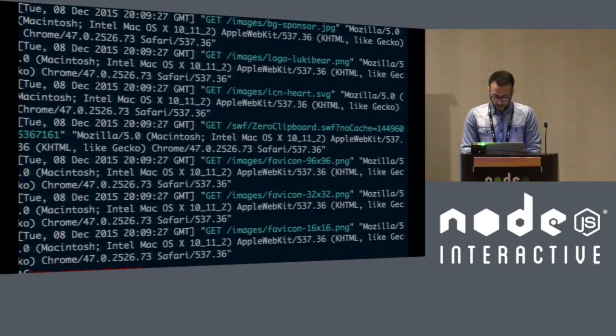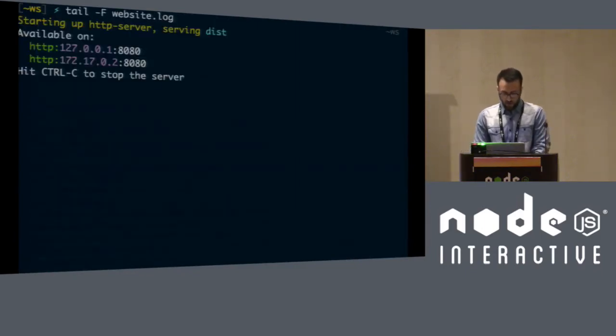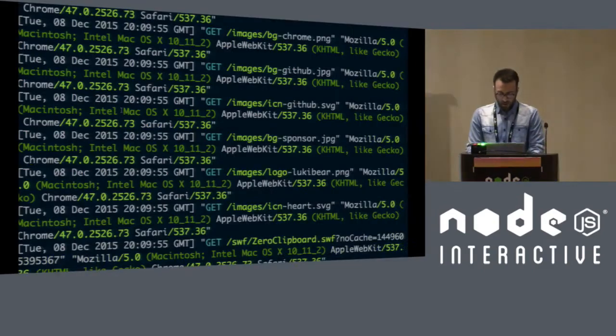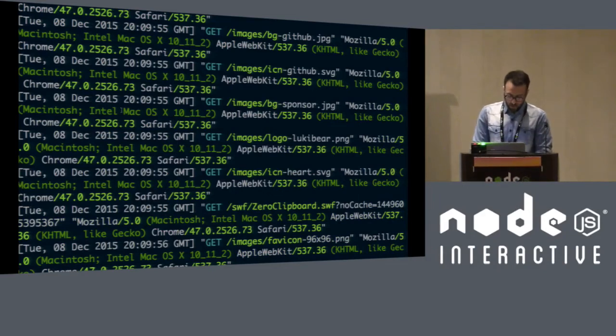Now let's do something more interesting, because I want to see this in the browser, right? So let's pipe this to a file. And now if we tail the file, we pretty much achieve the same result. But the assumption is that you're going to have multiple websites, so this is not viable. At some point, it breaks.